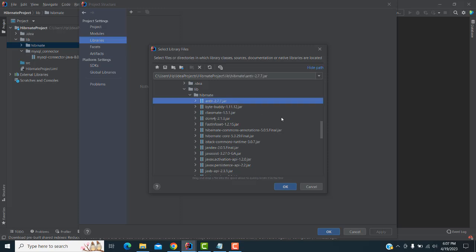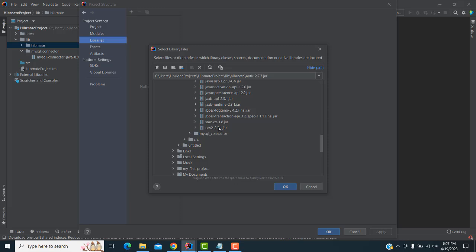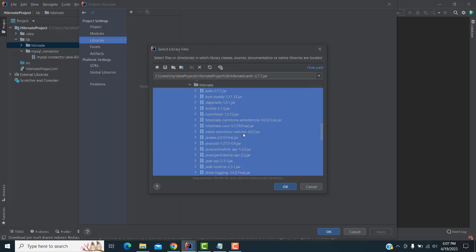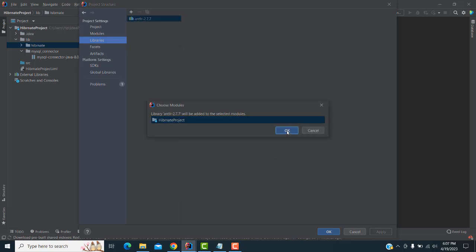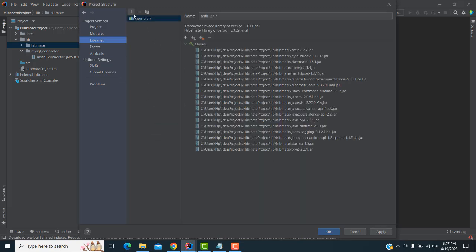Click on one, hold the shift key down, and select. Hold the shift key down and select here. So all the jar files are selected. Click OK. Click OK. All the jars are coming here.